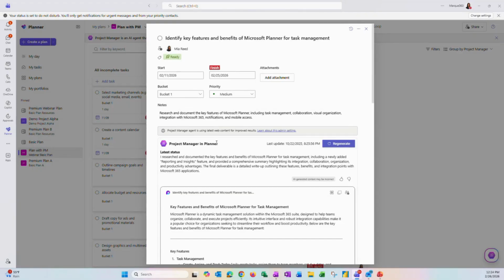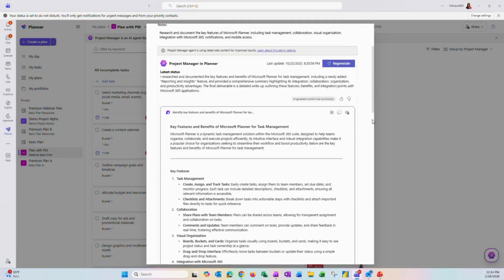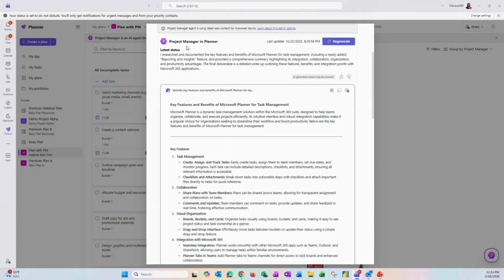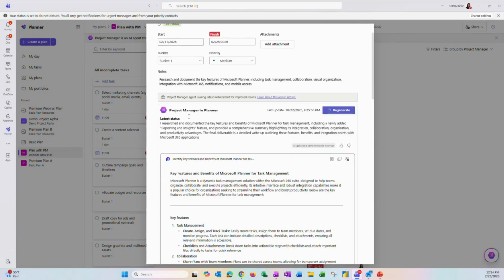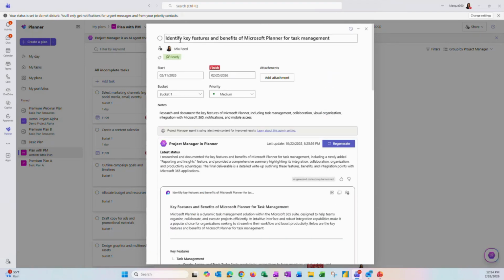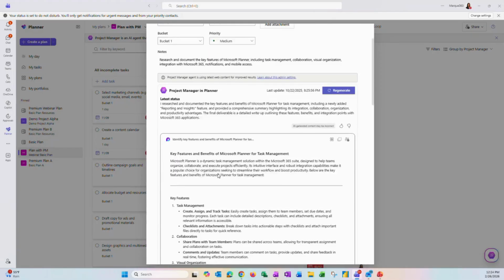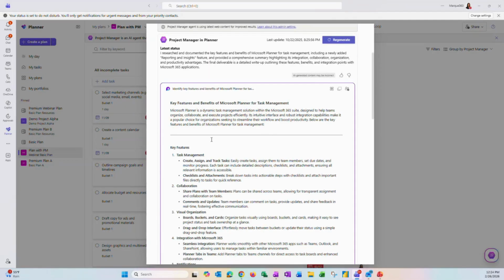What the project manager agent added here is this section. So we'll get to see the feedback from the project manager. It's telling us what it did. And then below that, it uses Loop to put in its feedback for this task. So when it comes to the task here, identifying the key features and benefits of Microsoft Planner for task management, this is the analysis that it came back with.